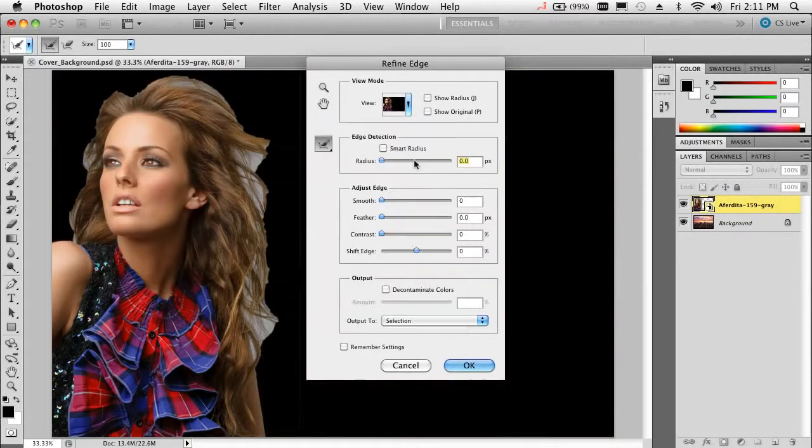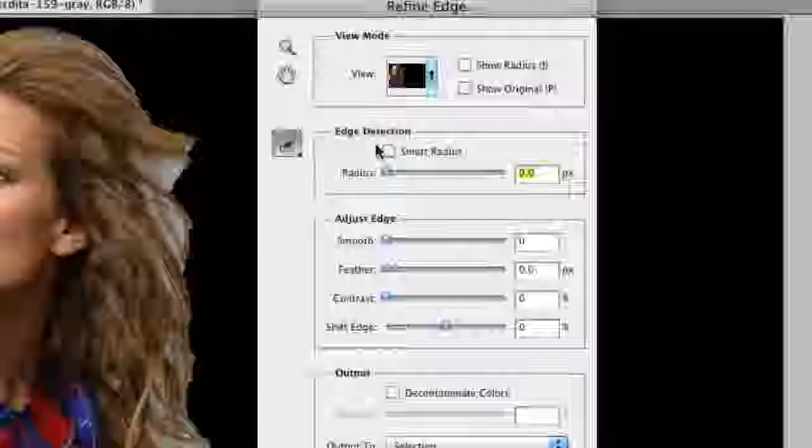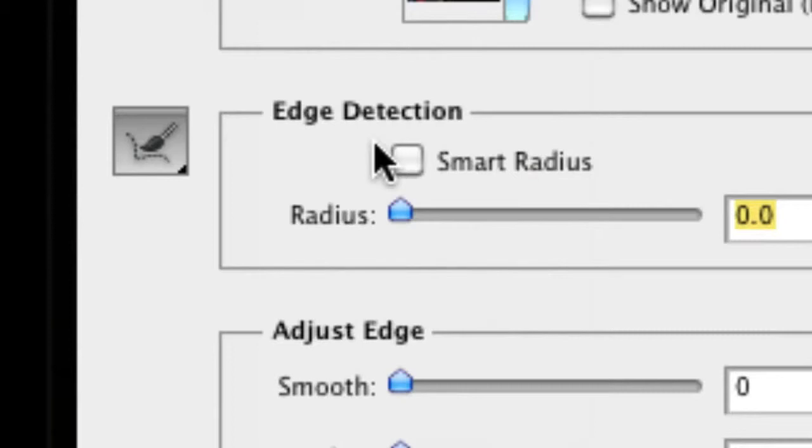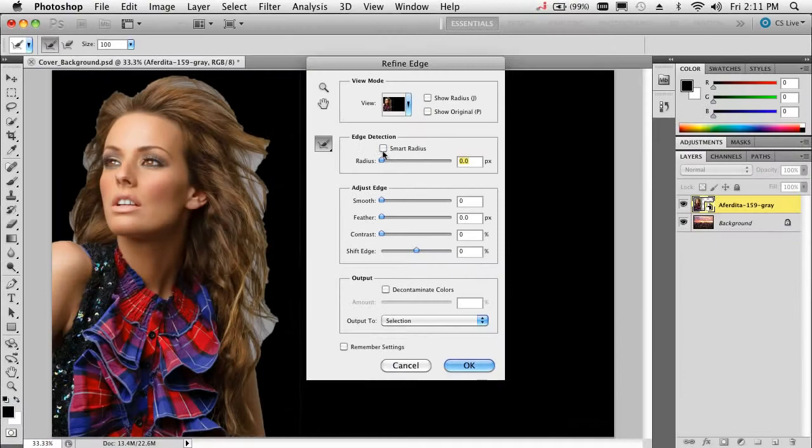So now that we've seen what we're going to get so far, let's go in and check out the new edge detection inside of CS5. So I'll just go ahead and turn on the Smart Radius, and we'll just bump up the Smart Radius a little bit to be a little bit softer around the edges that are soft. This is the intelligent part about it. I've gone a little too far. Let's back up just a bit there.